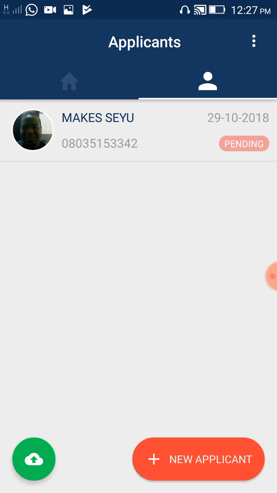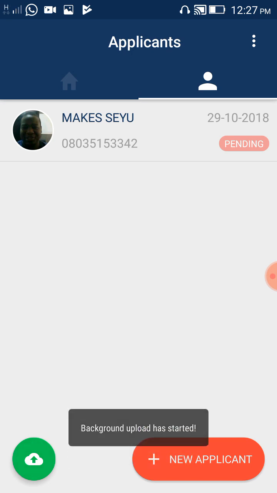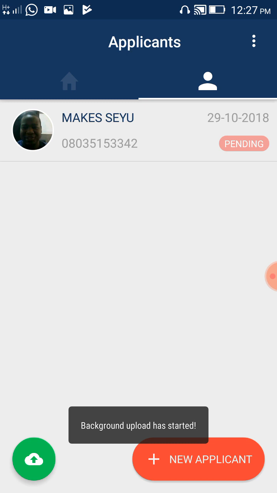So all this while I've been online. The next thing you see here takes you to the applicant's page and it shows this icon here, pending. As we speak right now, the system is trying to upload the data on your phone directly into the server, and it requires an internet connection for this to be achieved. Also note that when you're offline, this information will still be there, but when you connect online, you can simply hit this button right there to start. So you can see background upload has started.